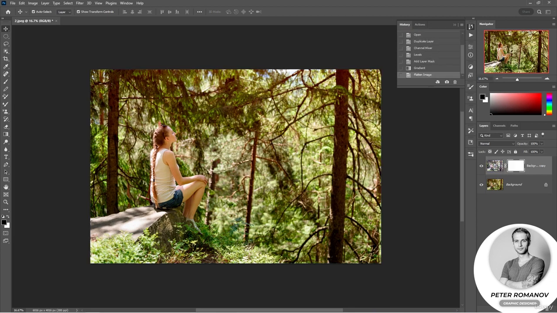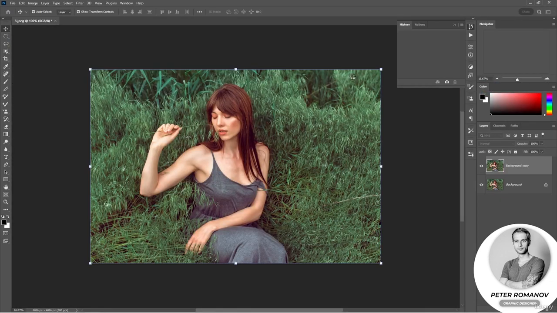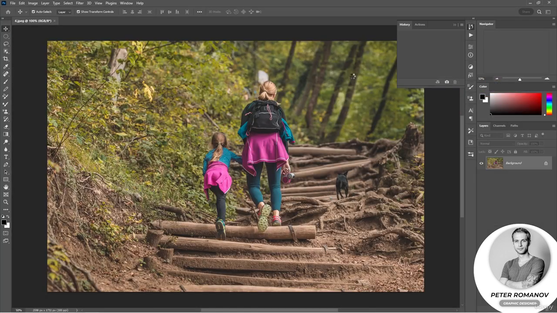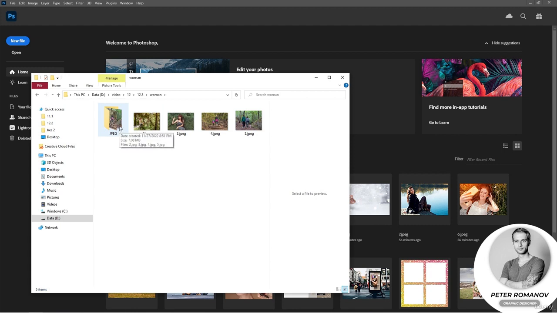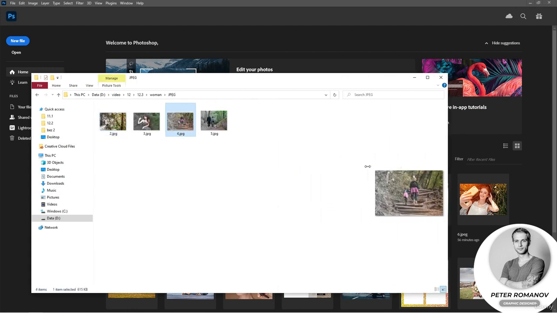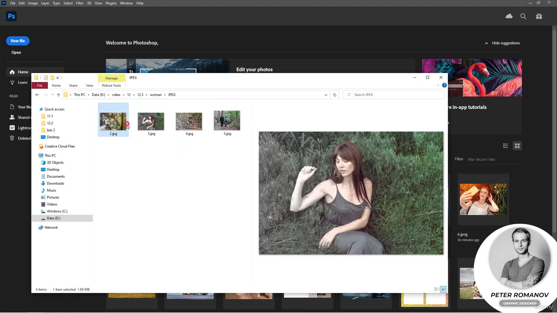Now the photo editing process has started. Let's go into the folder and see what happened. So we have a folder, a woman portrait. We are going to click on it now and look. A folder called JPEG really appeared in it, and there are the photos that we processed. This is how they look after processing.